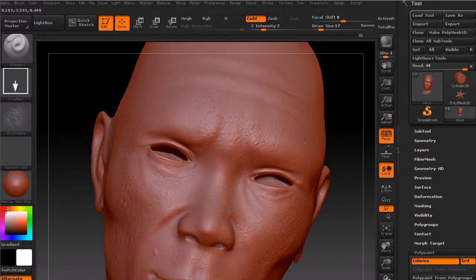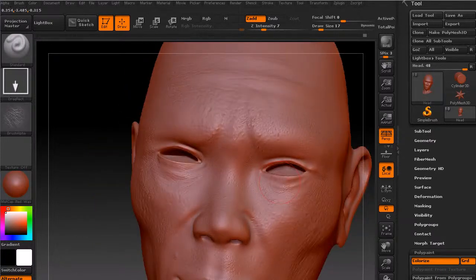Okay, another alpha is this one, which is a bit more for little skin folds, little wrinkles, but you can use it big as well, as you can see here on the forehead, and just go around the face rather quickly.